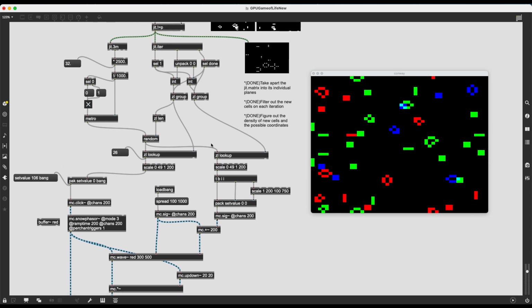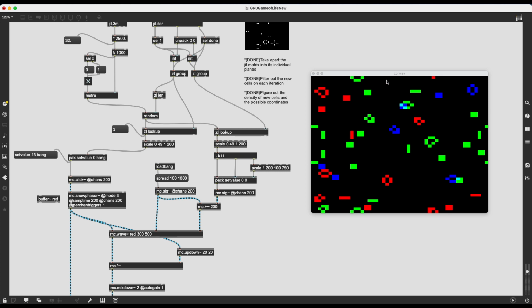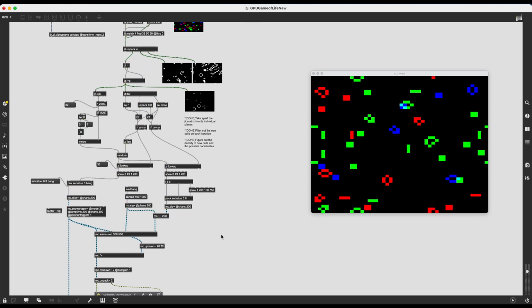Once you have this data, you can essentially do whatever you want with the sound. That's the fun with sonification. It's also up to you to find interesting applications of this data to sonify visual ideas, such as a game of life here. So I hope you have fun with it.